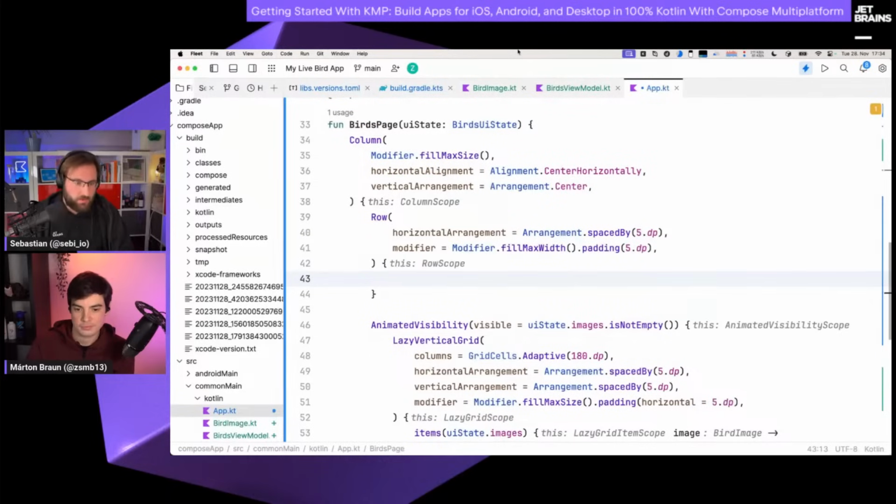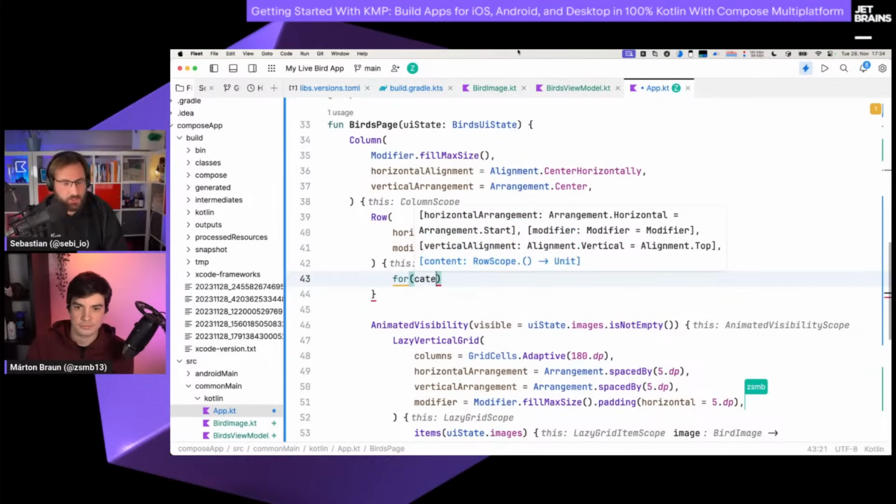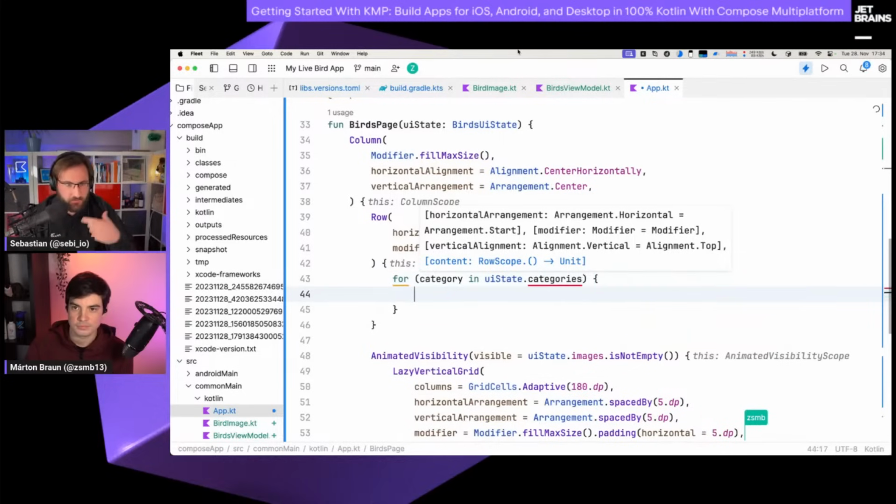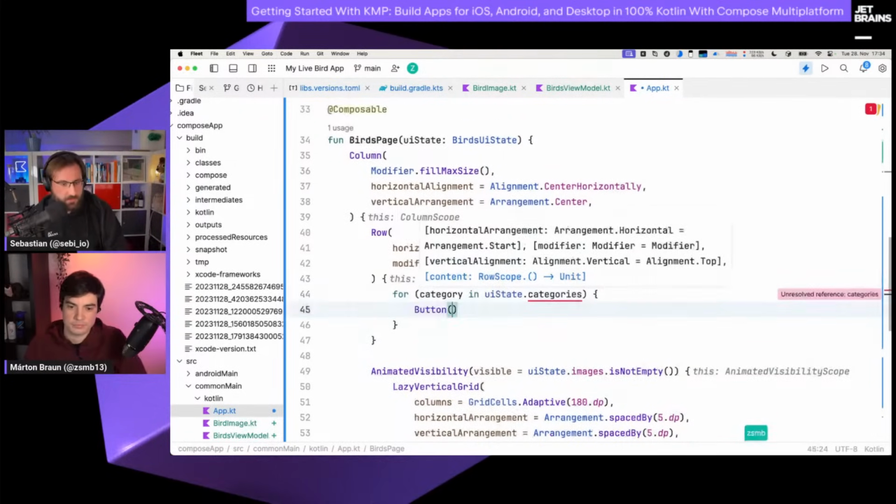So Martin already gave me this nice row where I can have a couple of buttons next to each other. So in here, I can just, for each of the category in my, I would assume this is a part of the UI state, and it would be called category. So these would just be strings. I could create a new button.